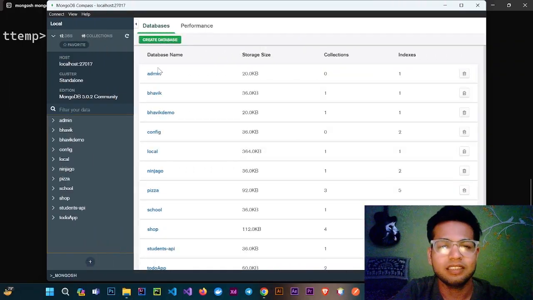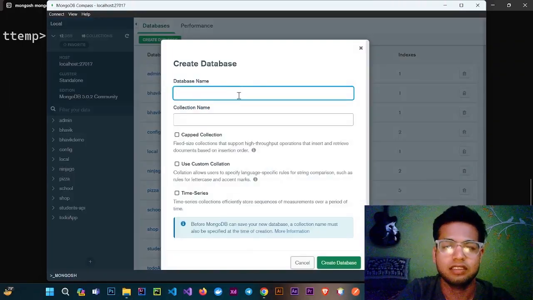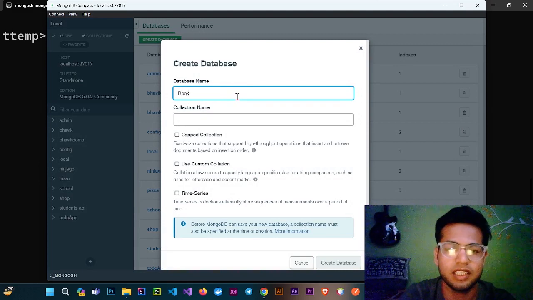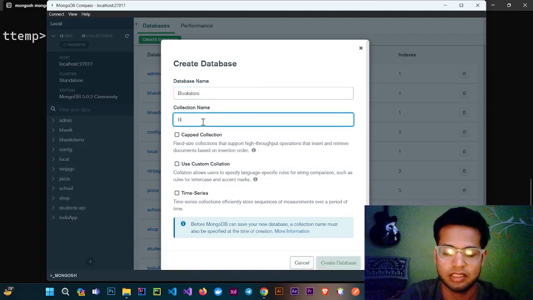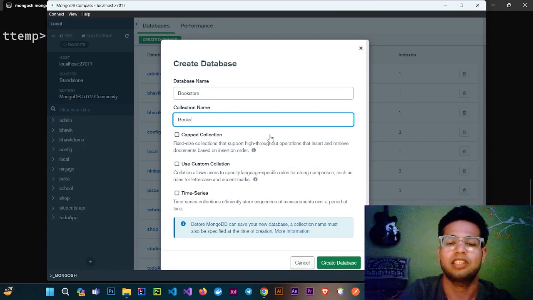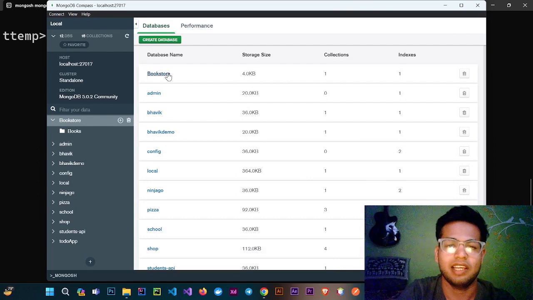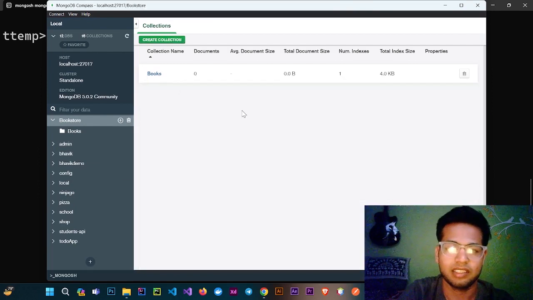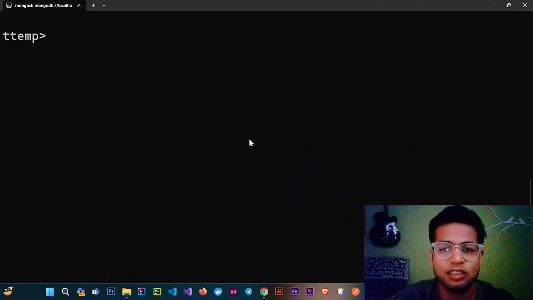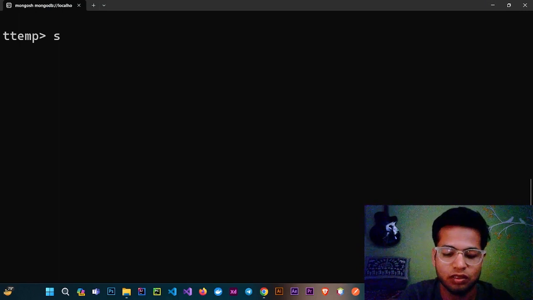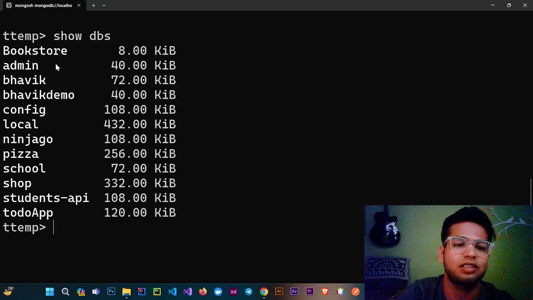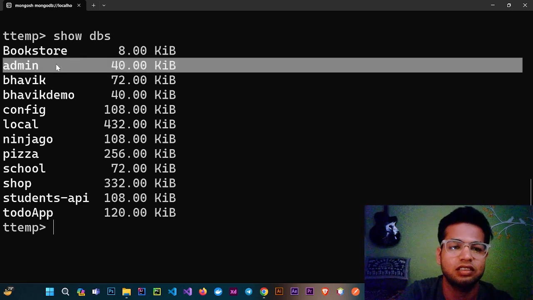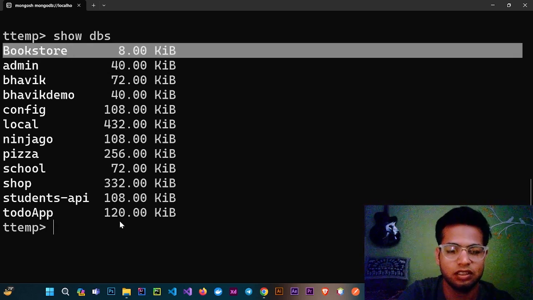So first of all, let's press on create database and provide here a name of our database. Let's say I have bookstore database and books is my collection name. Press on create database and you can see bookstore is here. Now let's look at our terminal. Let's put here show dbs and you can see bookstore is here.